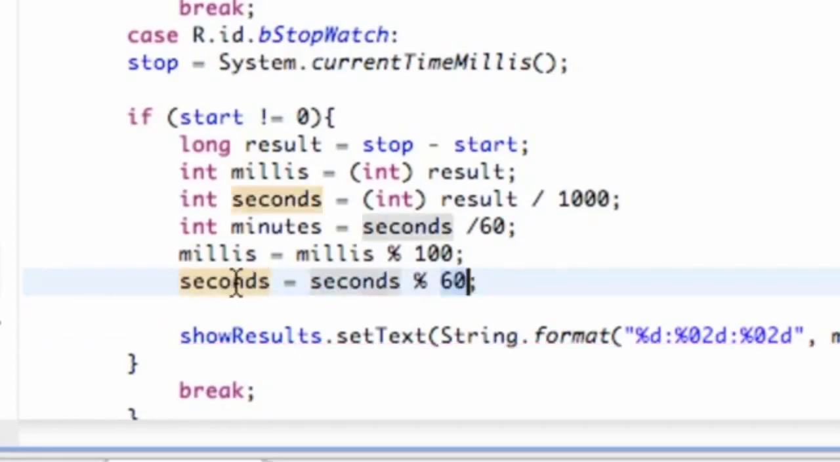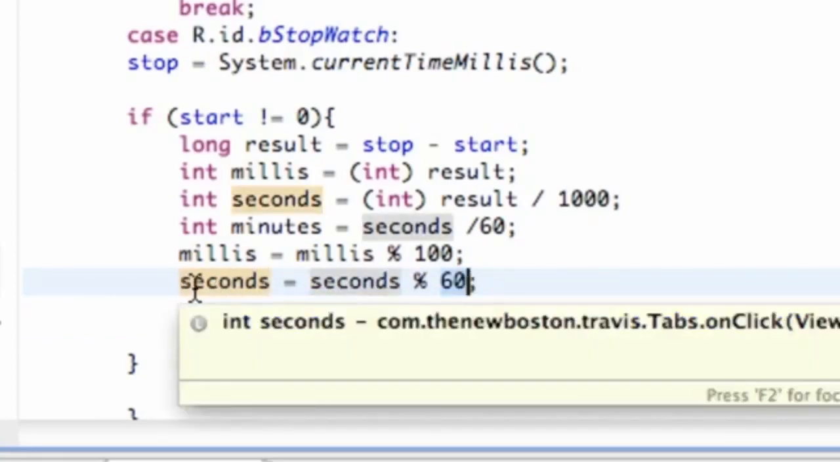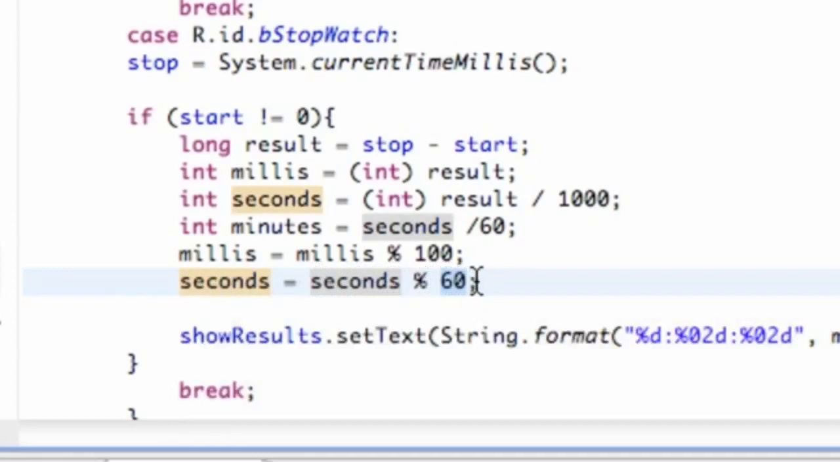60. Let's say we have 181 seconds. What this is going to do is it's going to say 181 seconds divided by 60. Hey, that goes into it 3 times, and with a remainder of 1. So it's basically going to give us the remainder. So it's going to say 1. So basically that's what we're working with.